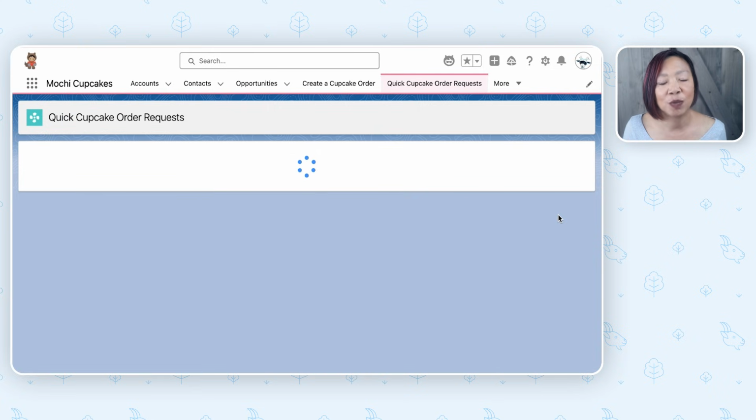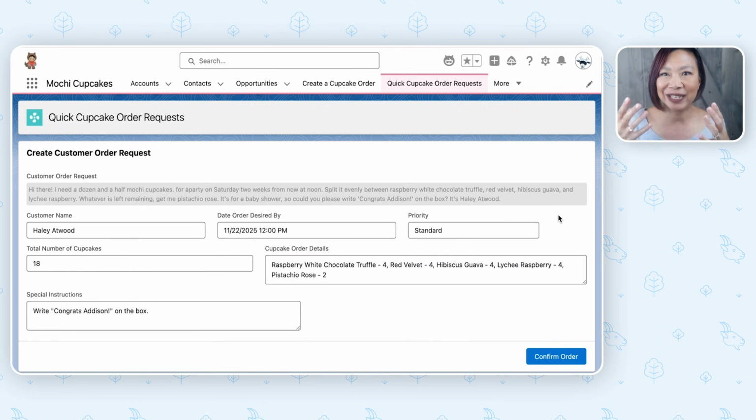So that's the message. What we're going to do is take that unstructured message and put the data into structured outputs. So our AI agent did the translation. It knew that Haley Atwood was the customer. It determined based on the conversation that we wanted the cupcakes delivered by November 22nd at noon. Based on the time of recording, 2 Saturdays from now is November 22nd. And it's standard priority since it is 2 weeks out.